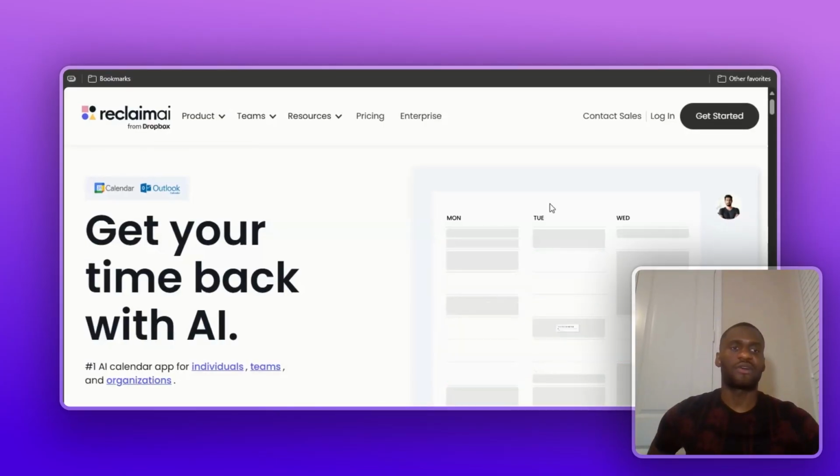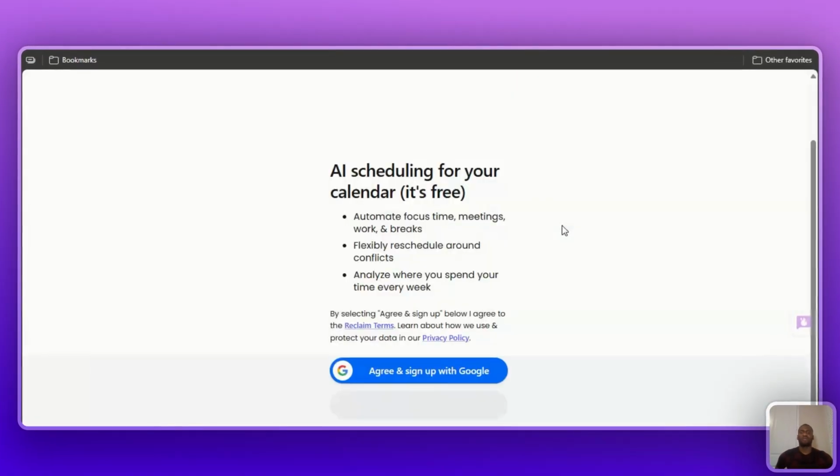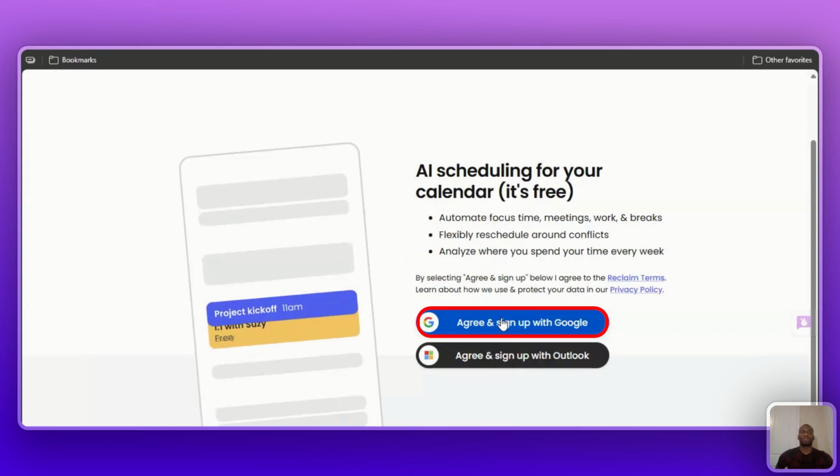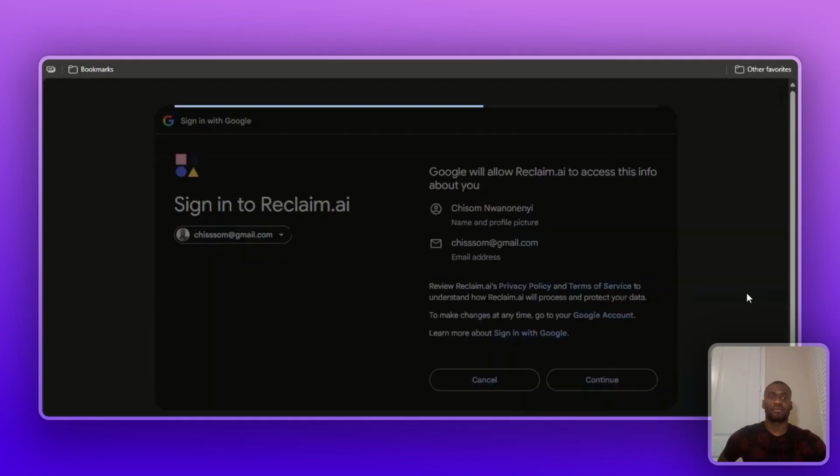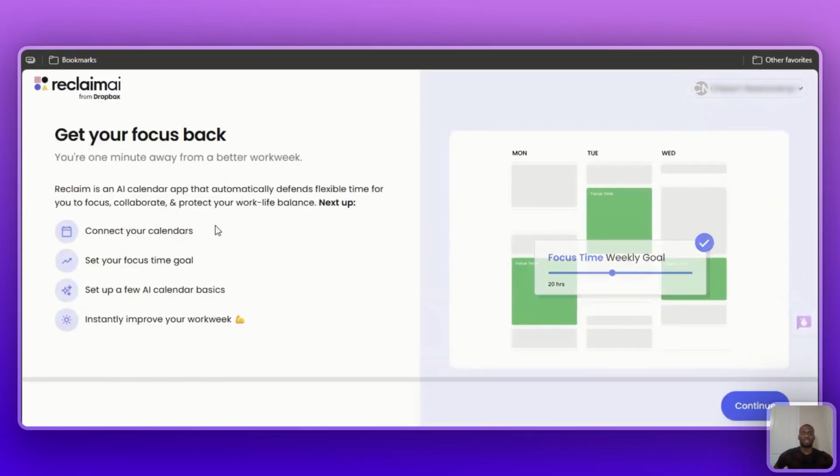Let's get started. First things first, you're going to click on get started, and then you're going to click on agree and sign up with Google or agree and sign up with Outlook. Depends on you. I'm going to go with Google. You can go with Outlook if you want. Okay, so it's going to take you over here where you see it.